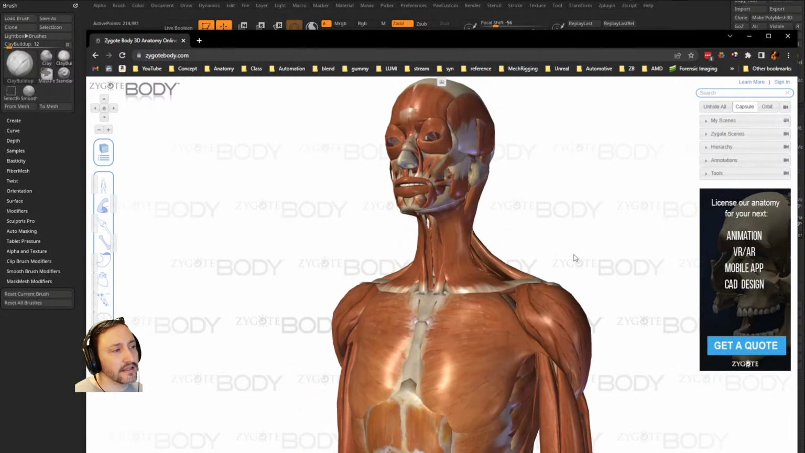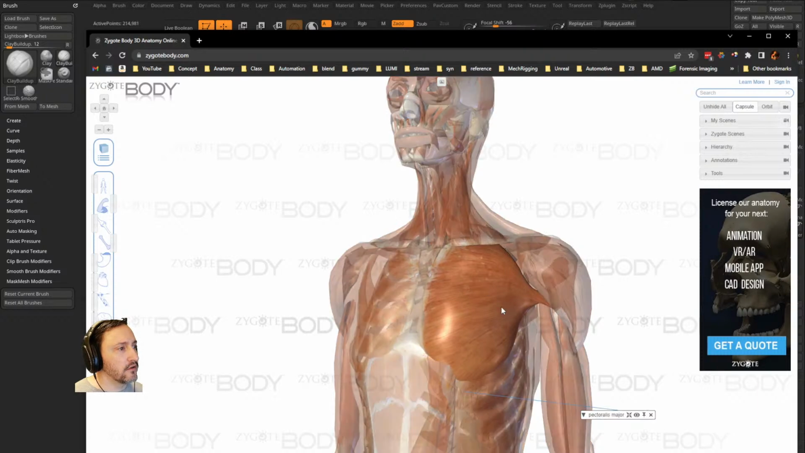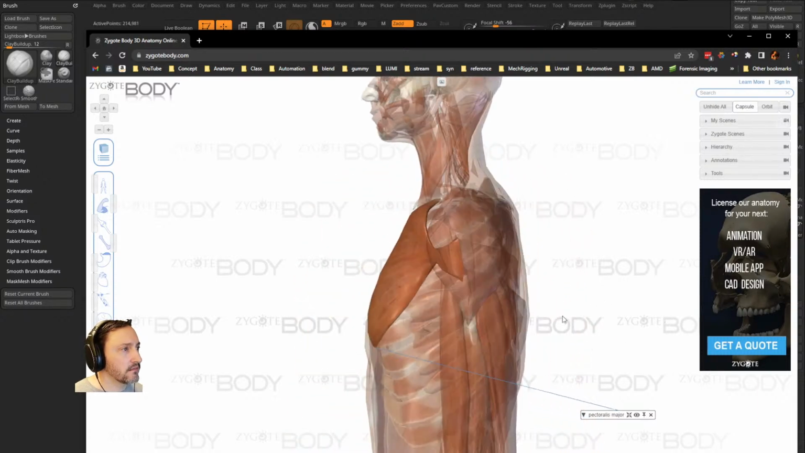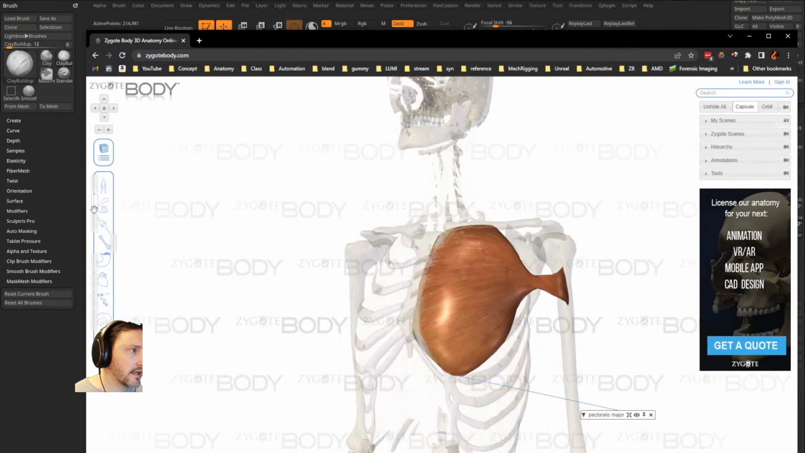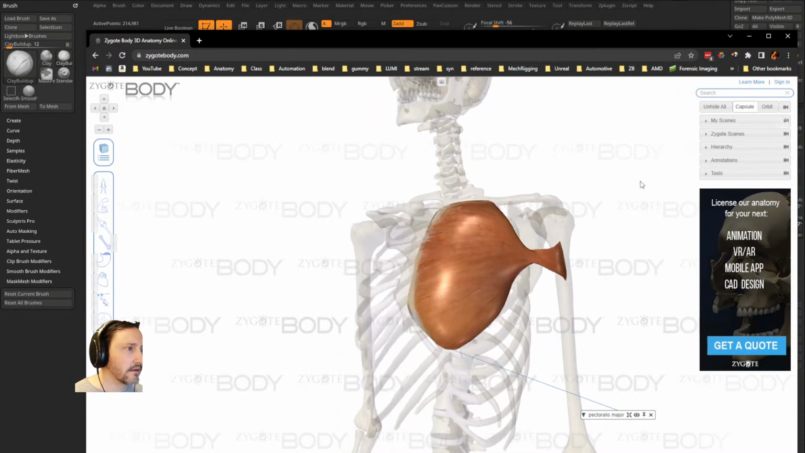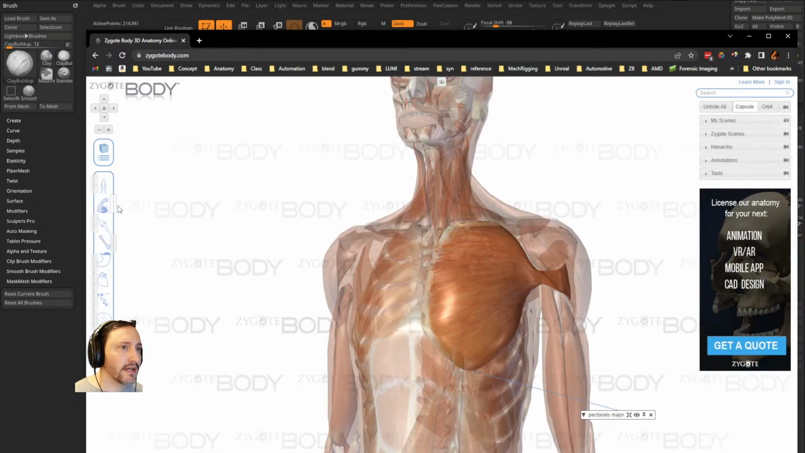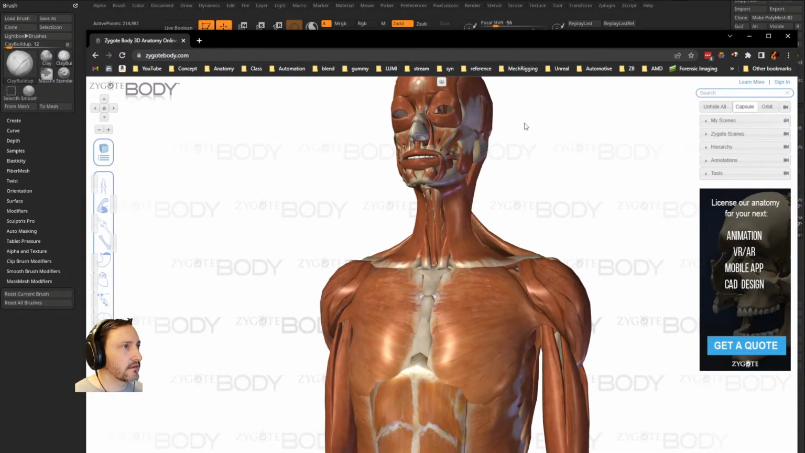So if I want to see anything in particular, like what does this pec do? You can grab that pec, and you can see, oh, okay, that's where it goes. And how does it attach to the bone? Just dial these muscles back, and there you go. Now you can see exactly how and where it attaches to the bone. We're not going to be doing this, I mean, we're not going to be doing this in fin, right?